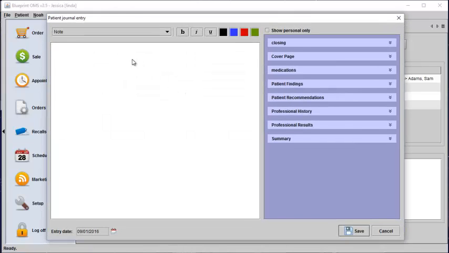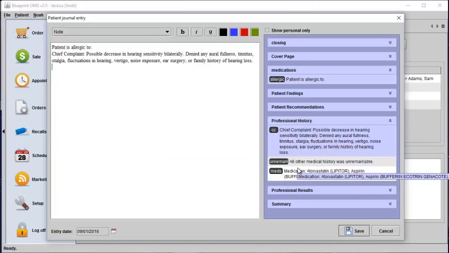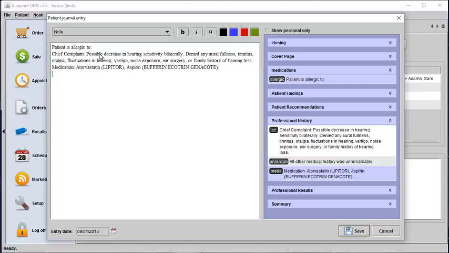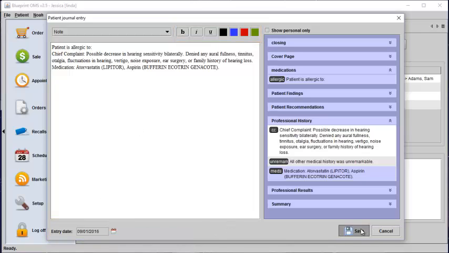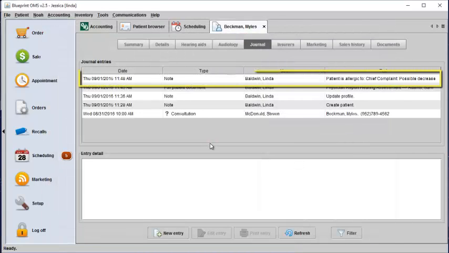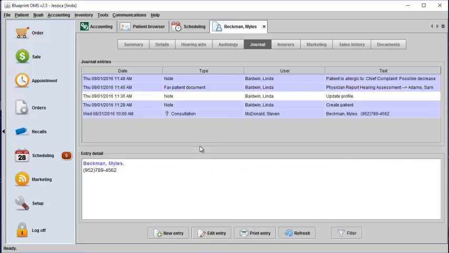Add any note by typing or using the text snippets. You can also adjust the font, color of the text, and the date of the entry. When done, click Save, and your note will appear in the journal entry. You can also print out journal entries by highlighting the entry and clicking Print Entry. To print multiple entries, hold Control on your keyboard and select Multiple Entries.